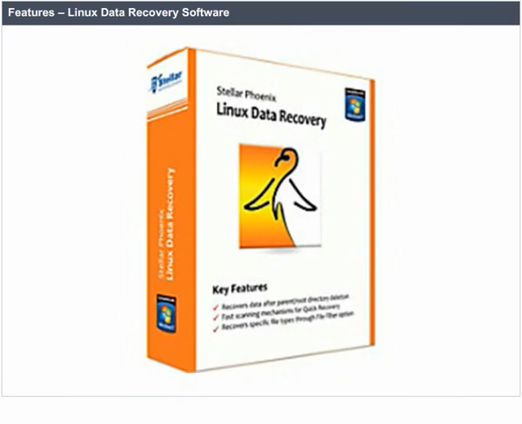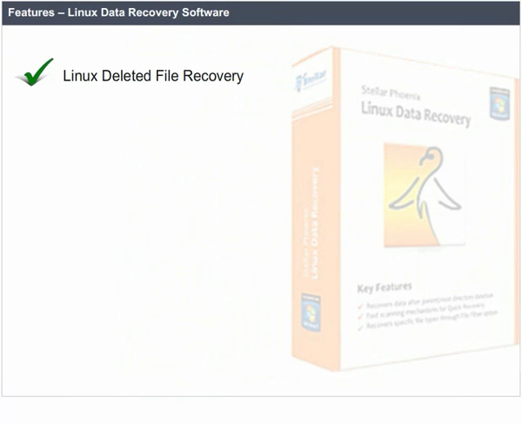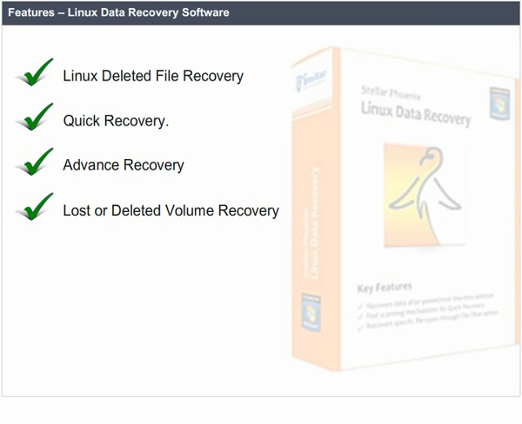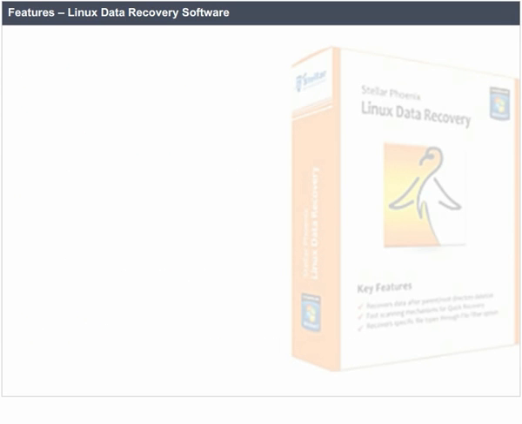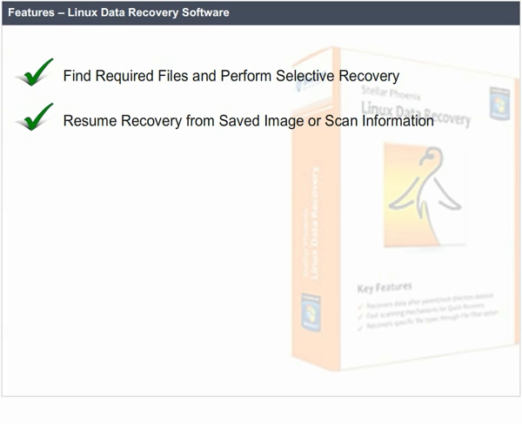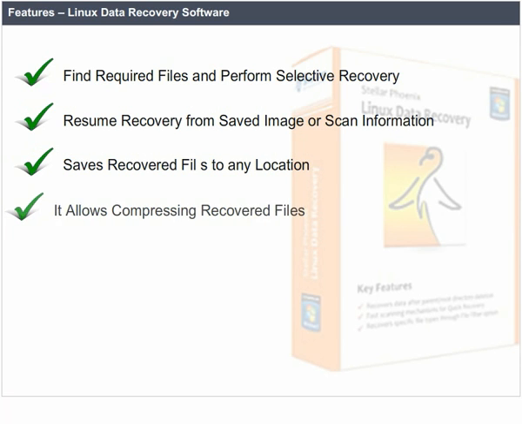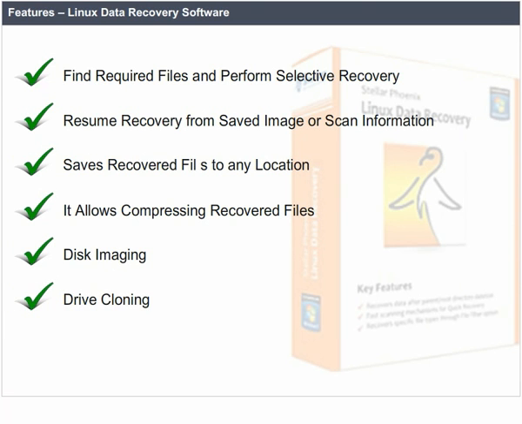Linux deleted file recovery. Quick recovery, advanced recovery, lost or deleted volume recovery. It allows scanning for specific file types. Mask to narrow scan result. Provides preview of recoverable files. Find required files and perform selective recovery. Resume recovery from saved image or scan information. Saves recovered files to any location. It allows compressing recovered files. Disk imaging, drive cloning, S.M.A.R.T.